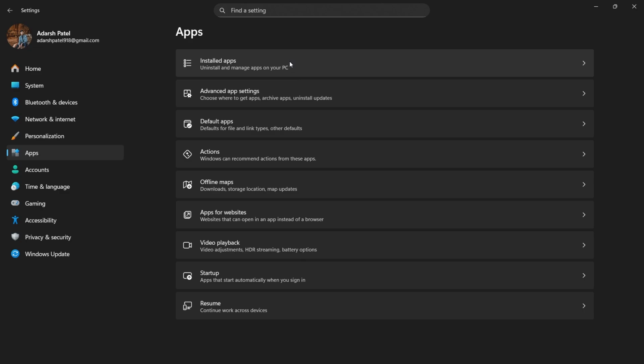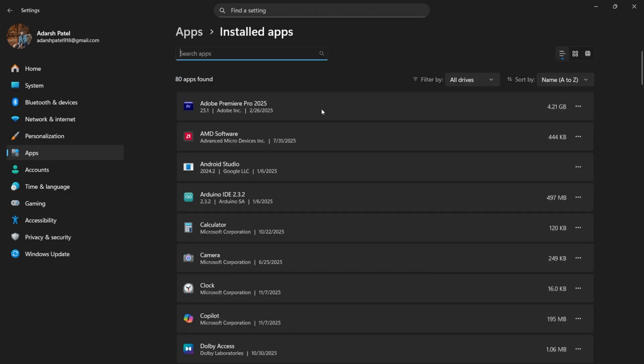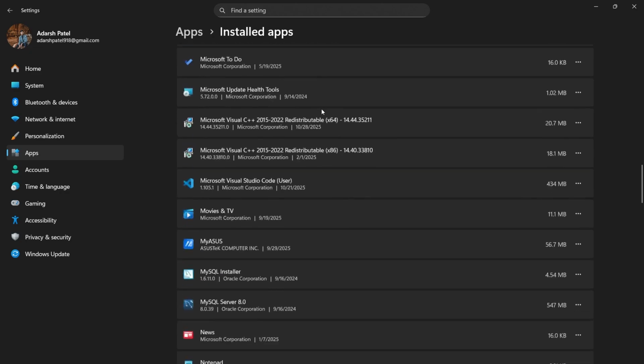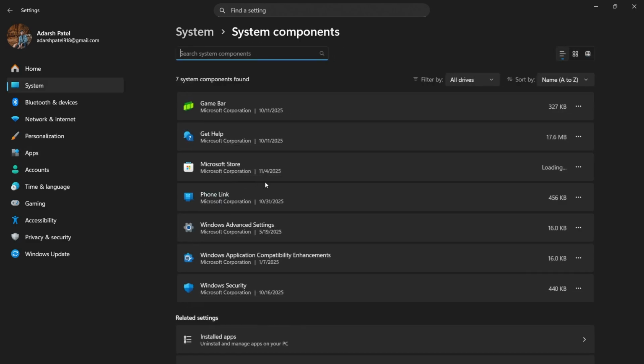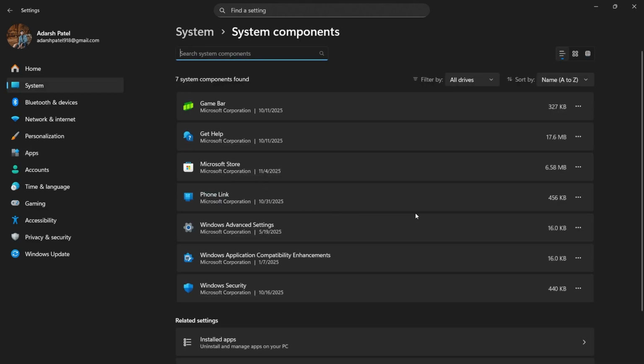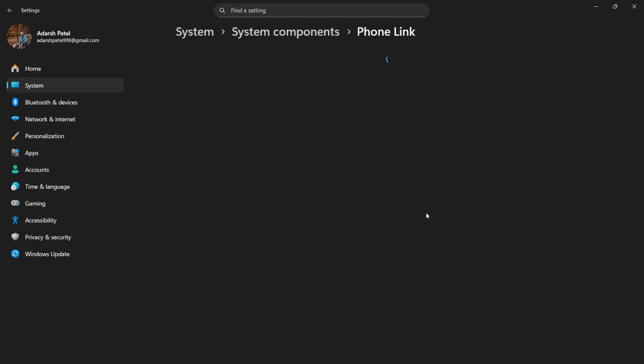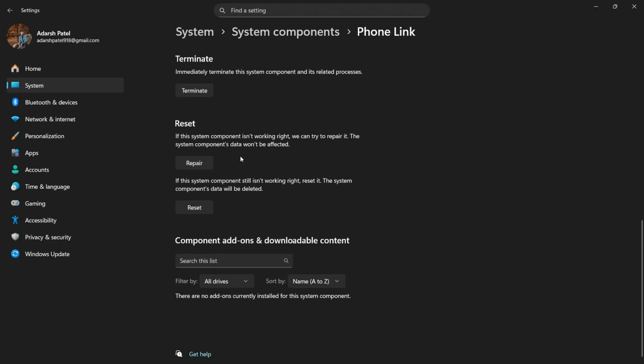Here in the settings, go to the app section right there. Here, click on this option of installed apps. Now, once you're in the installed apps section, simply scroll down till the last where you'll see this option of system component. Simply click over there, and here you'll see this option of Phone Link. Just simply click on the three lines on the Phone Link application, and here you'll click on this option of advanced option, and when you scroll down you'll see this option of repair.